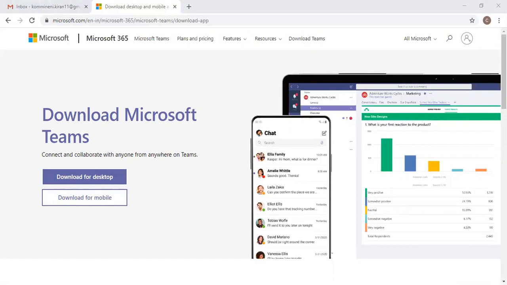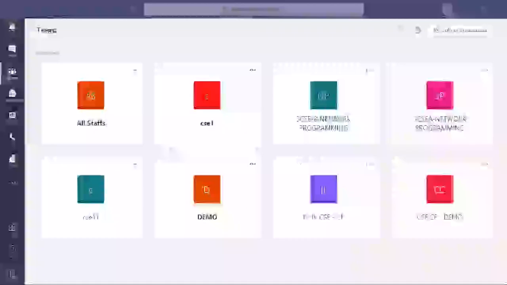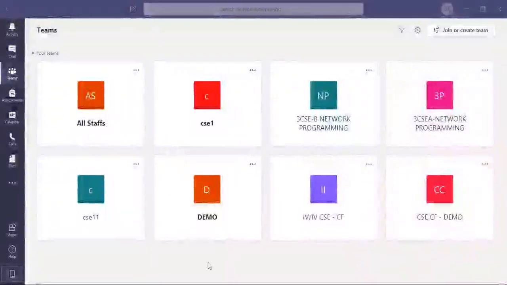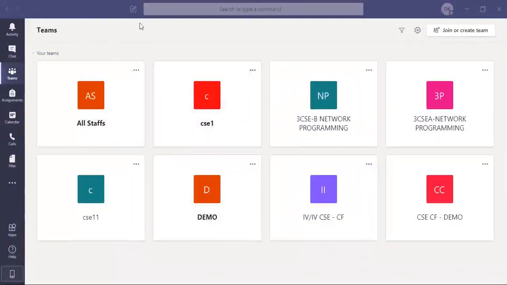Here you have to give your mail ID, which is given by your institute. So this is a demo class. So I am giving my mail ID over there. Now after entering into your Microsoft Teams app with the help of the user ID and password, this screen will appear. Now I will show you how we can create a class or a team here.